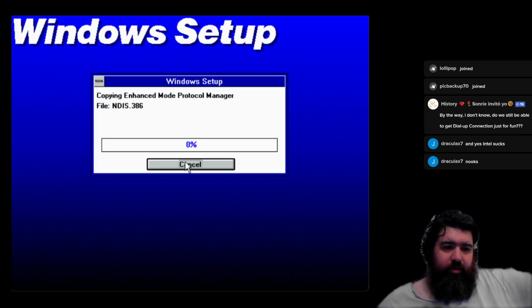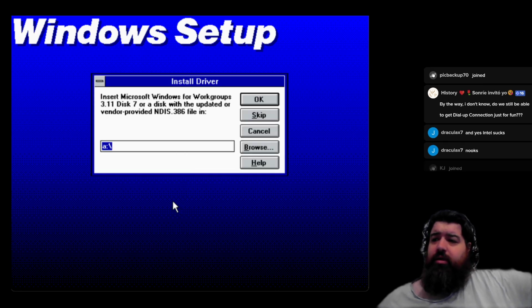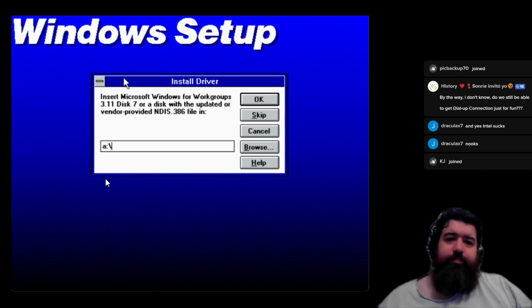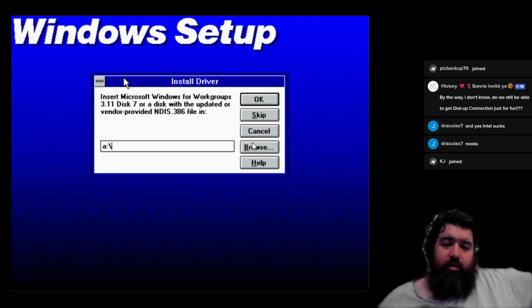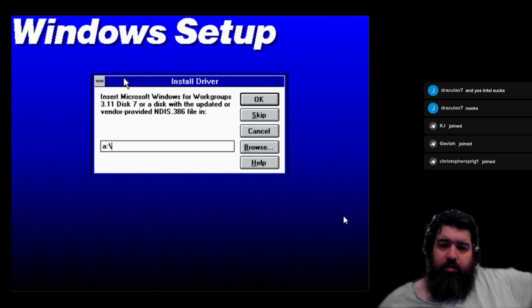By the way, are you still able to get a dial-up connection just for fun? I don't know, actually. There must be some dial-up ISP around somewhere. Or maybe there's even an emulator for it. Disk 7. We need disk 7. And okay.